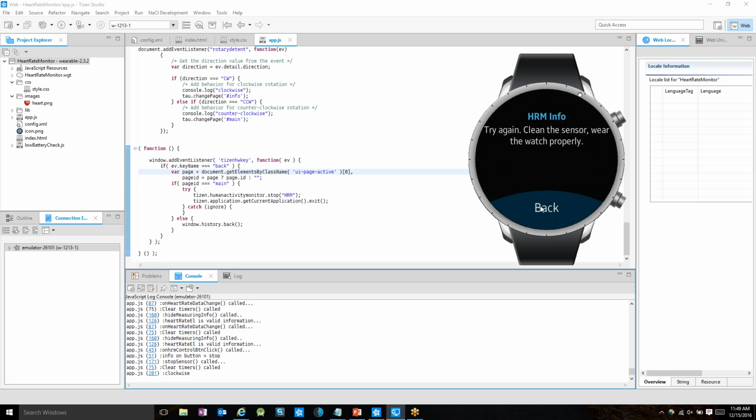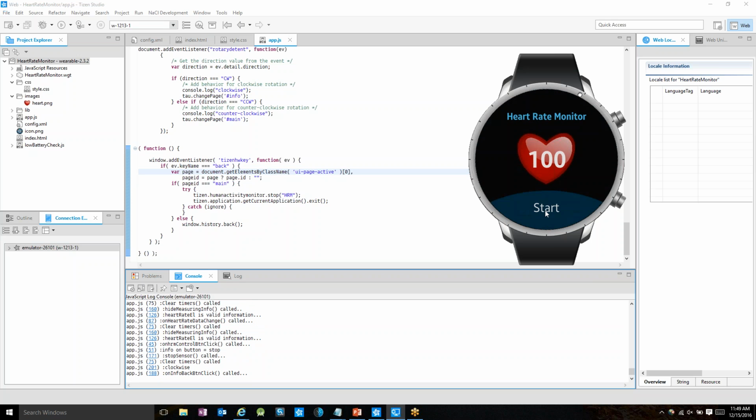So if I change it, this is the information page. I'm just displaying some information to the user. When we click back, it's going to go back to the main page. So when I click start, the label is changed to stop, and you see the information, and stop will stop the sensor. So that's the basic, very simple web application.